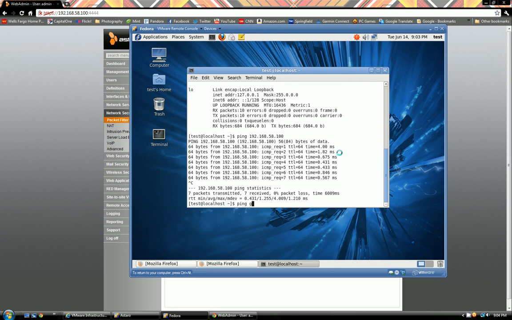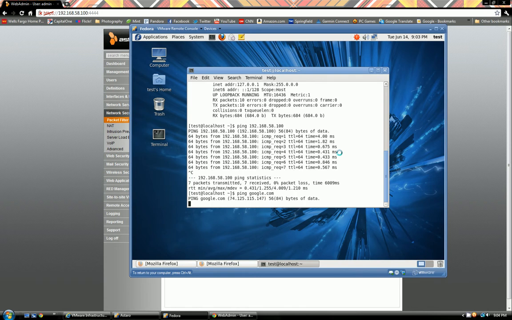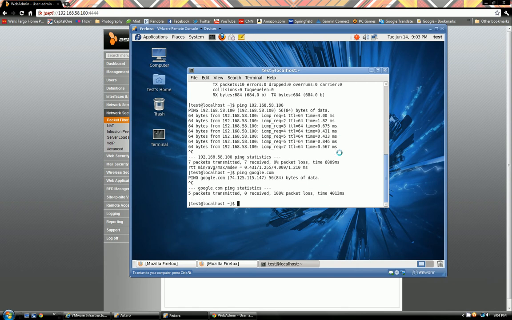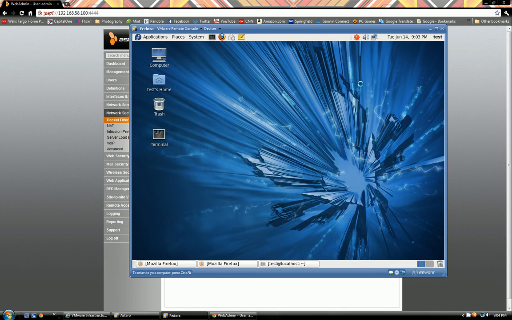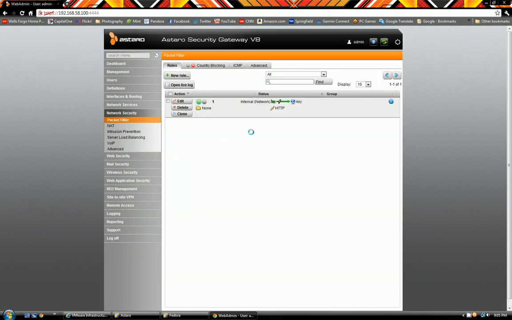So let's see what happens if I ping google.com. I know I can resolve the name. If I hit enter, why can't I ping google.com? Why can't I get out to the internet? Well, the reason why is because I forgot in our little demonstration here that we're in a sort of a test lab environment. And this firewall, in normal situations, this firewall will be connected directly to the internet.